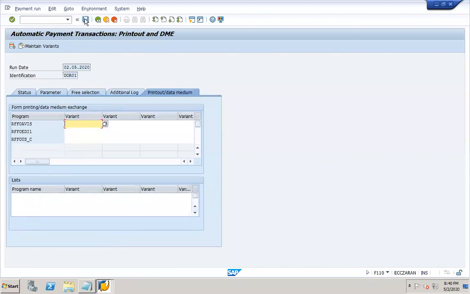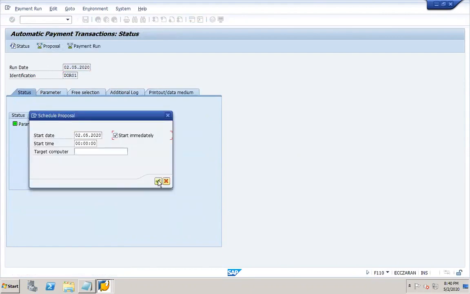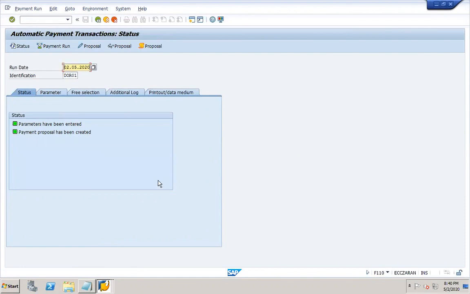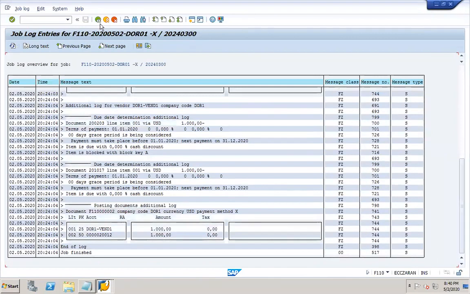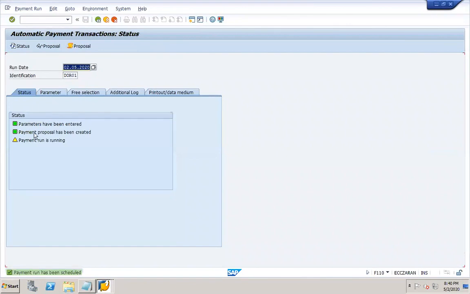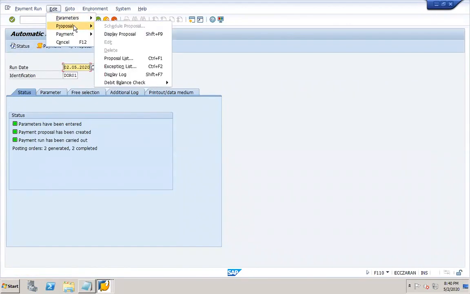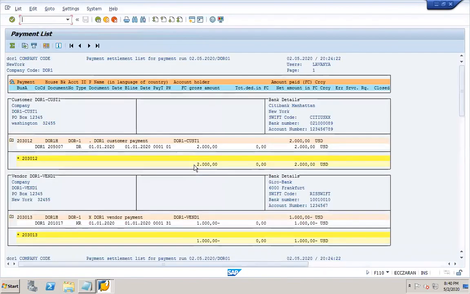So we have manually created the check, I think. So let us do the same way. Two generated, two completed. So in the payment list, if you see, the payment documents are generated.